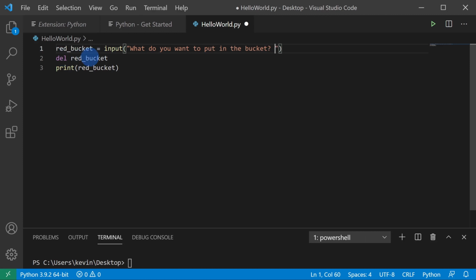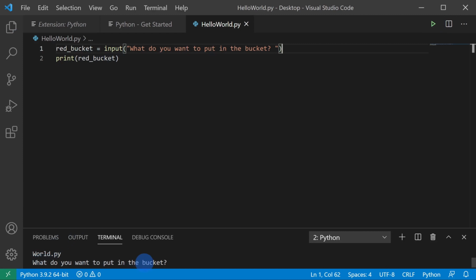Now right down here, I don't want to delete the variable, so I'll get rid of this. So right now I'm going to ask for input, and then we'll print out whatever the input is. So here, let's click on the run icon, and this will run it. Right down here, it says, what do you want to put in the bucket? And so maybe I want to put a shovel in. So I'll click down in the terminal, type in shovel, and then hit enter. And here now it prints out shovel because that's now the value of the red bucket variable.